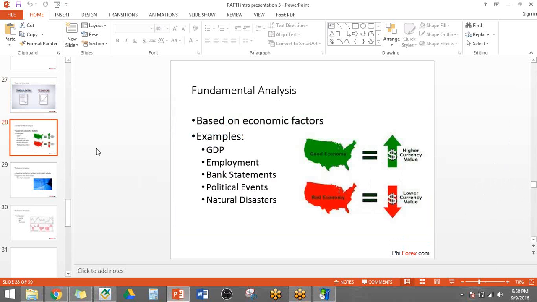That means the economy of the US is bad. Okay? So there are people who lost jobs and their employment is down. So naturally, if employment is down, what happens to the US dollar? People don't have money, so they can't spend. So their economy is going to slow down, and basically because of that, you have the dollar going down.